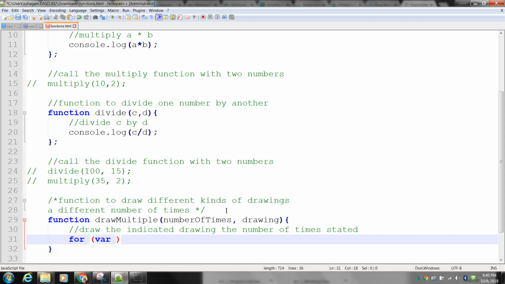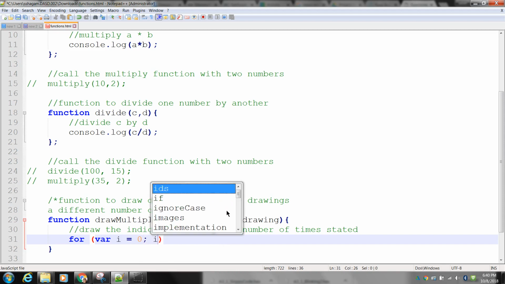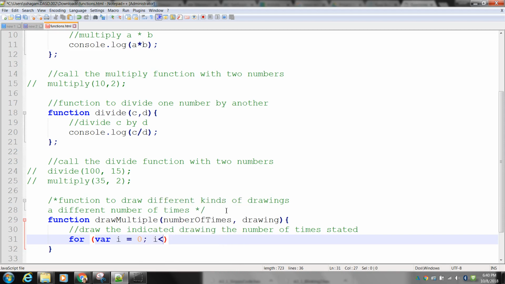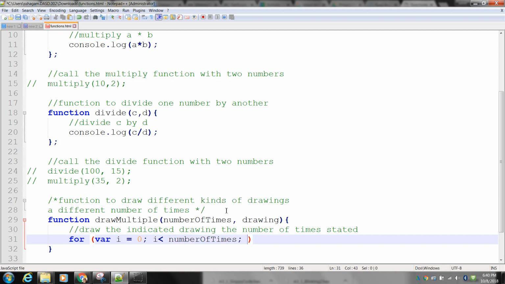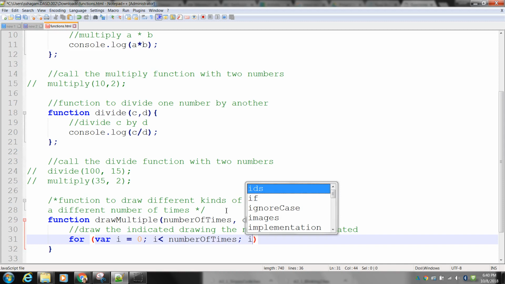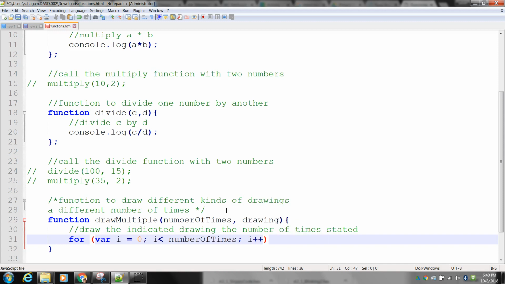So I'm going to say for var i equals 0 to get it set up. And I want to do this while that i is less than the number of times that I want to draw it, and i plus plus, so that it adds each time it goes through.